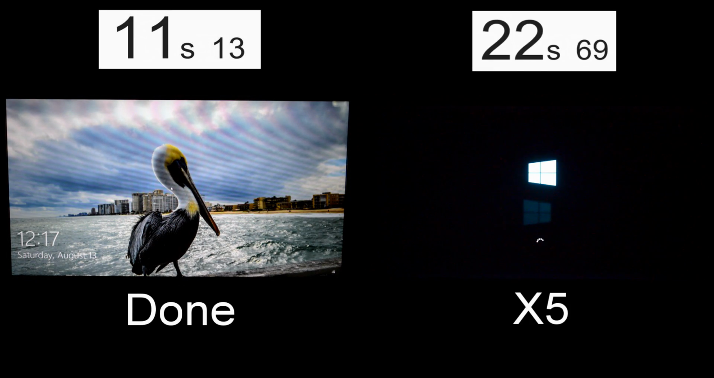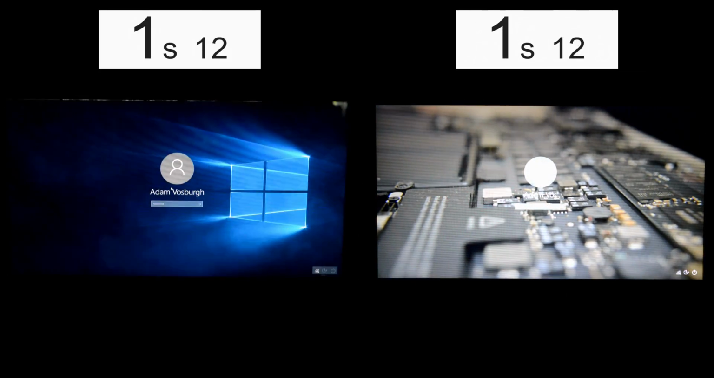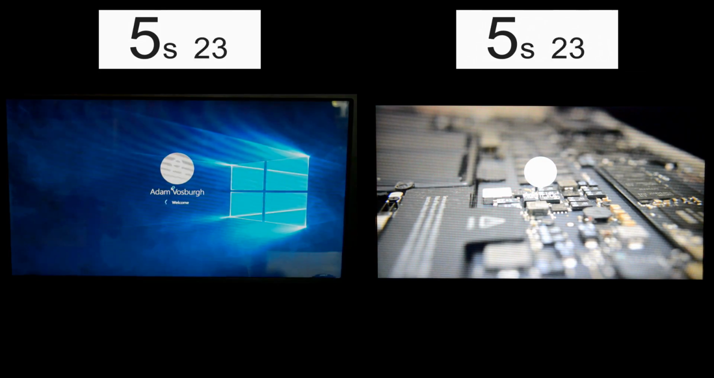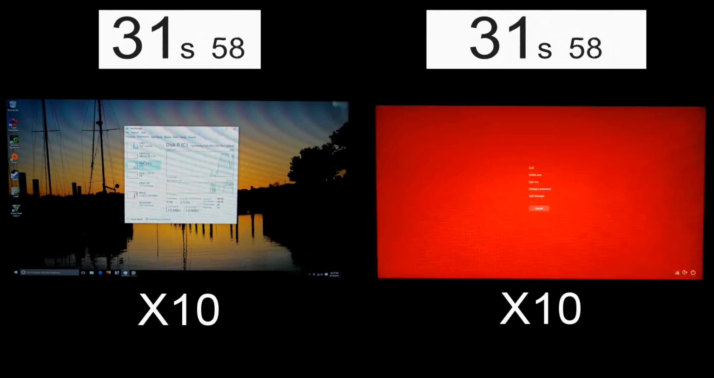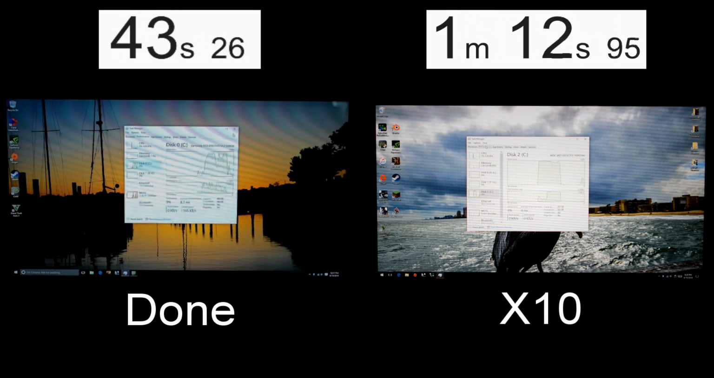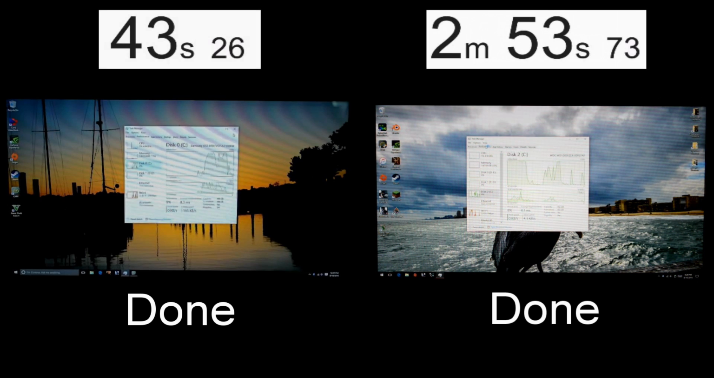We have the M.2 SSD on the left and the mechanical hard drive on the right. So just turning the computer on only took the SSD 11 seconds and the hard drive finished 50 seconds later with a time of 1 minute and 1 second. For the next test, I'm going to log in and stop the stopwatch when the drives aren't under load anymore. The SSD comes in at 43 seconds and the hard drive is still going after 2 minutes. So it finally finished with 2 minutes and 53 seconds.